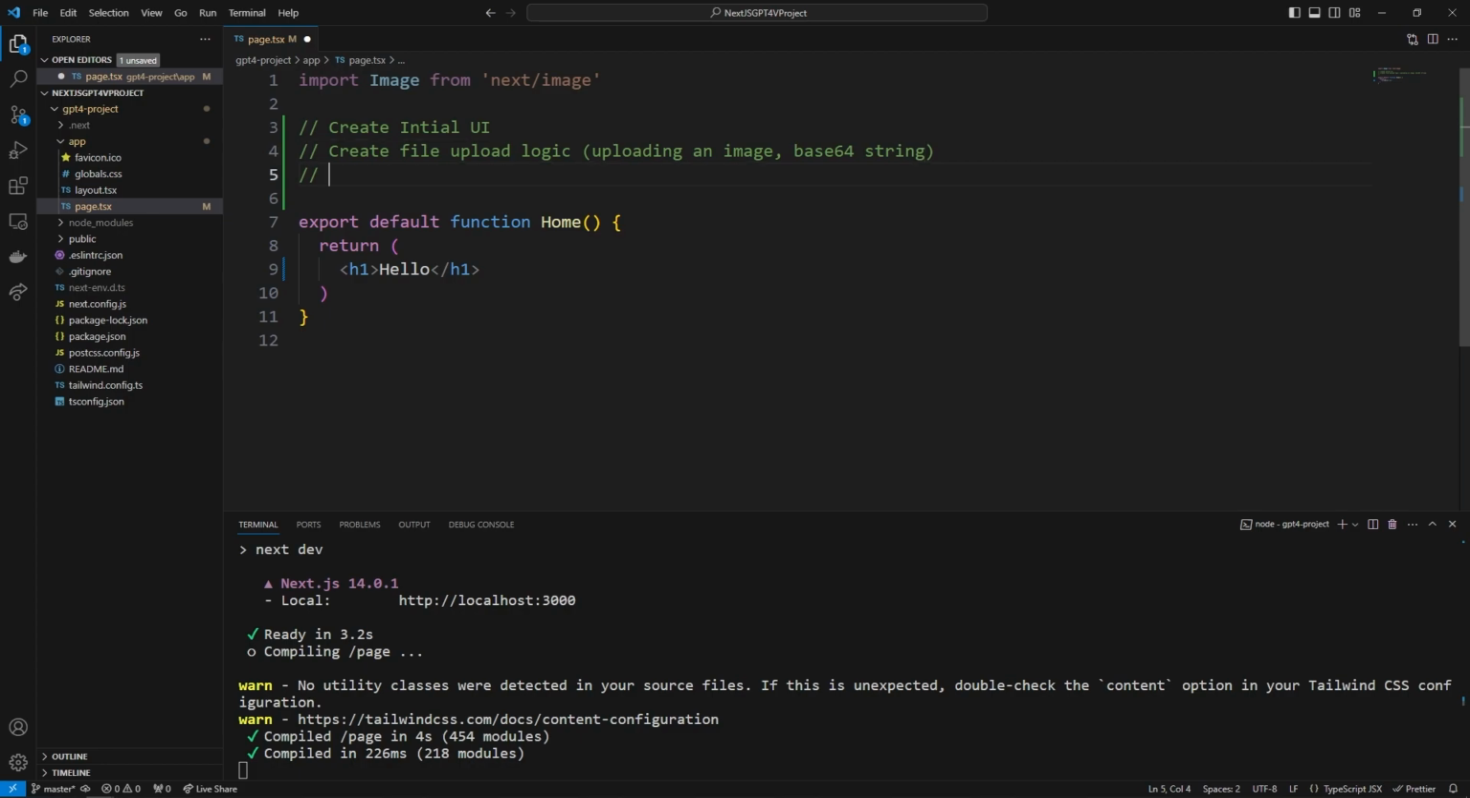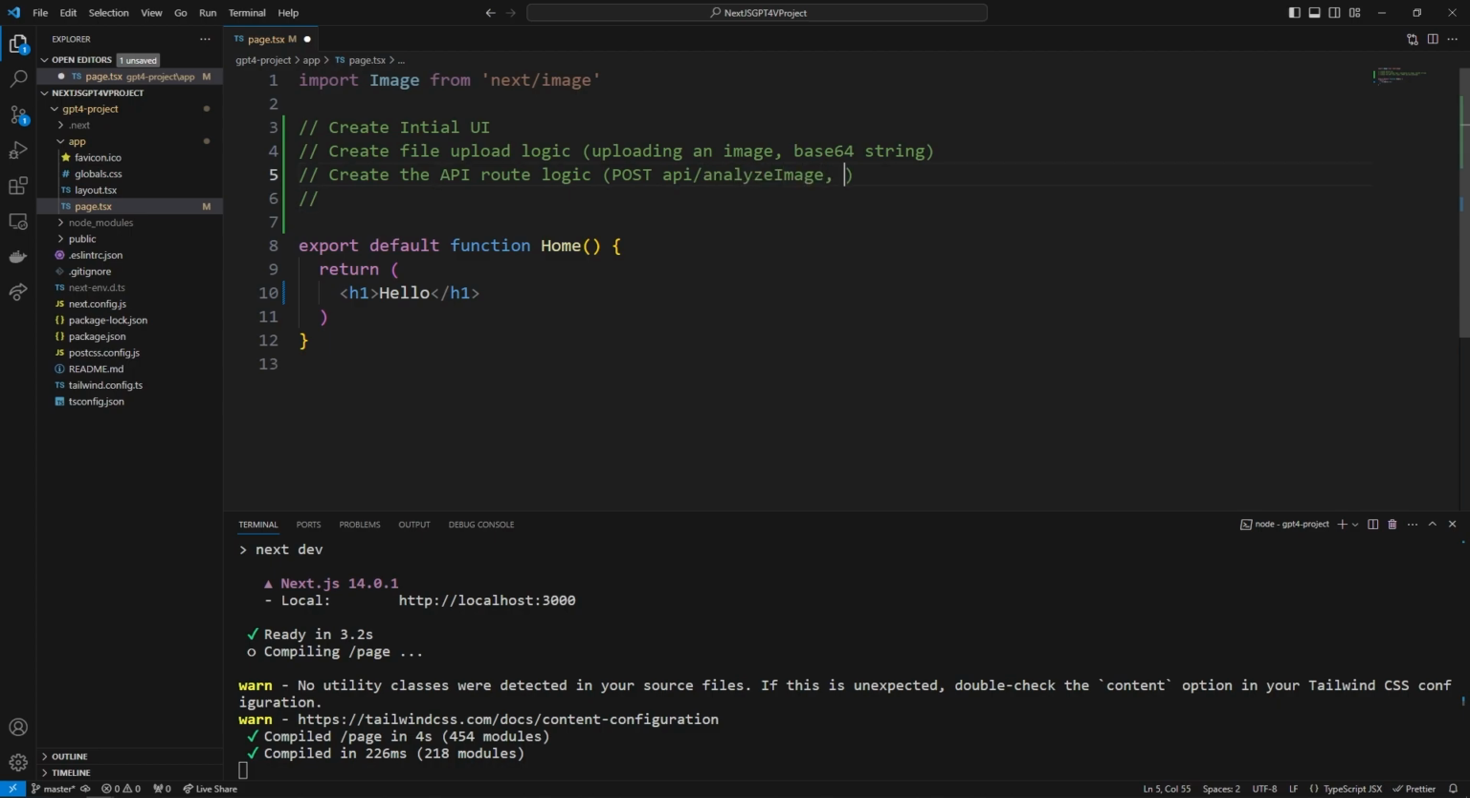After we create the file upload, I'm then going to create the API route logic. This is going to be something like POST /api/analyze-image, something like that. And in the API route itself, we are also going to have, of course, the OpenAI logic. And then once our API route's actually returning things, we are going to handle the streaming of data to our front end.